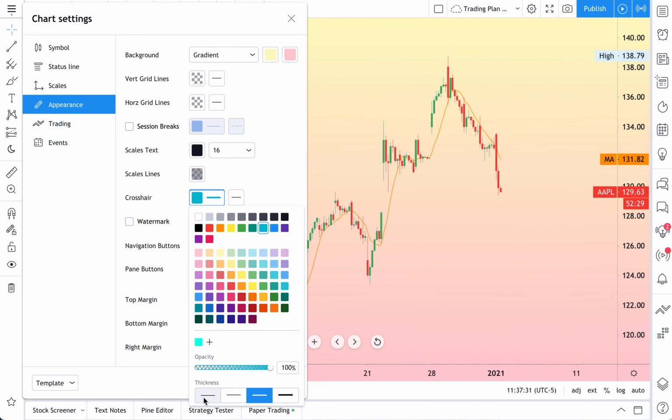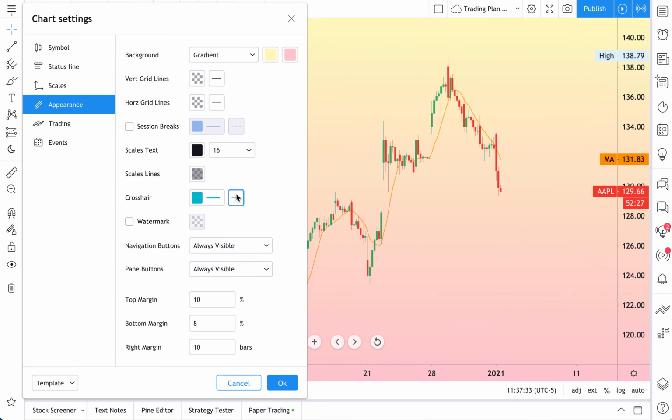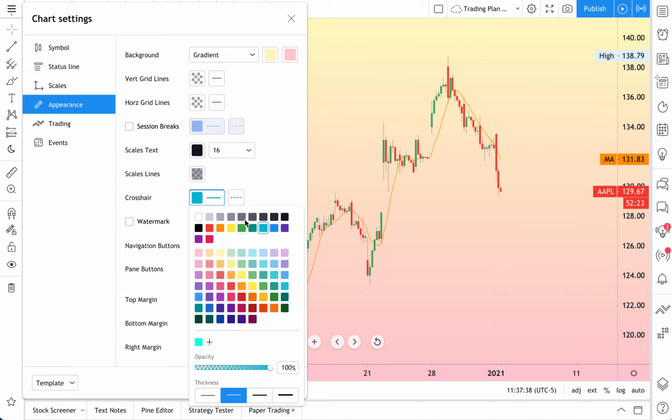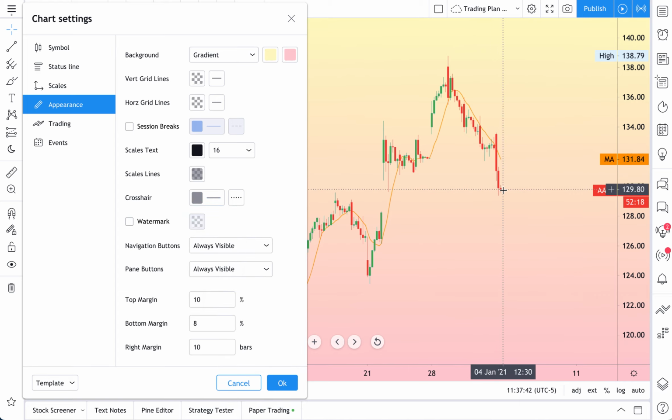For the time being though, because we don't want this to be too noisy, why don't we revert to something that's just easy on the eyes, not too noisy. We'll go to a light gray again, and that's good for us. Perfect. We can see our crosshairs where we're lined up. Let's keep that. Next up is watermark.